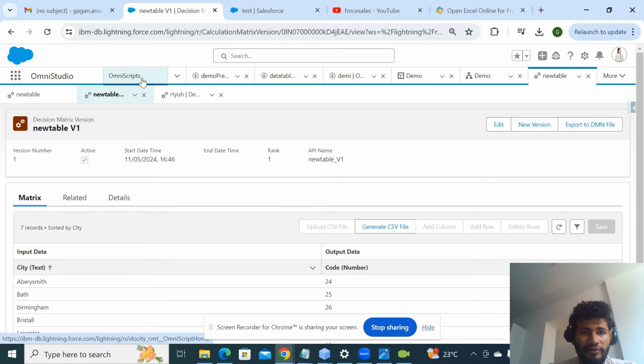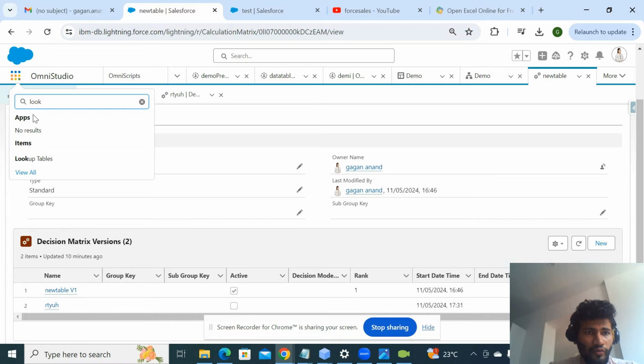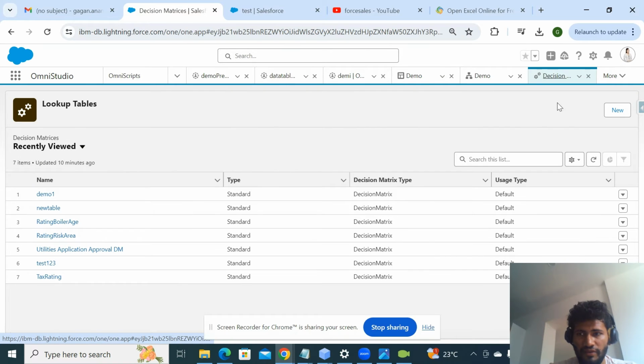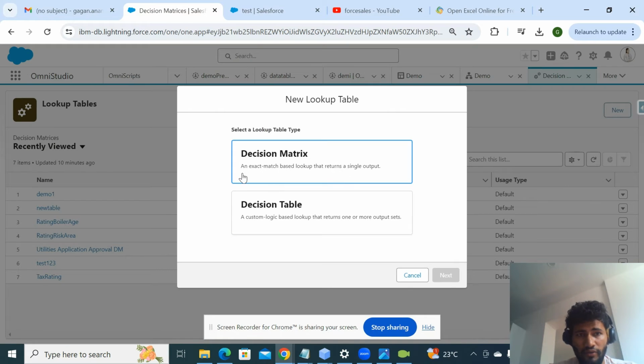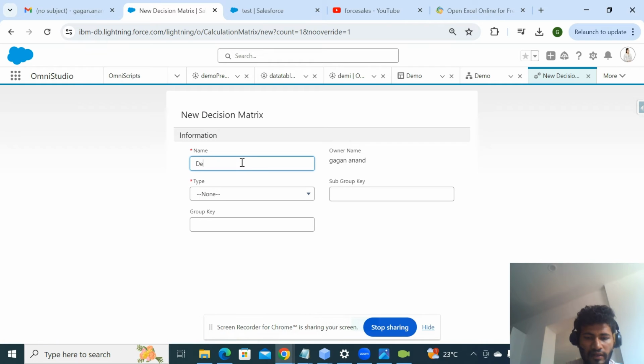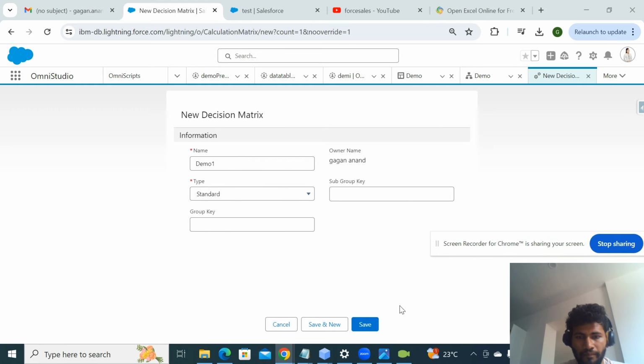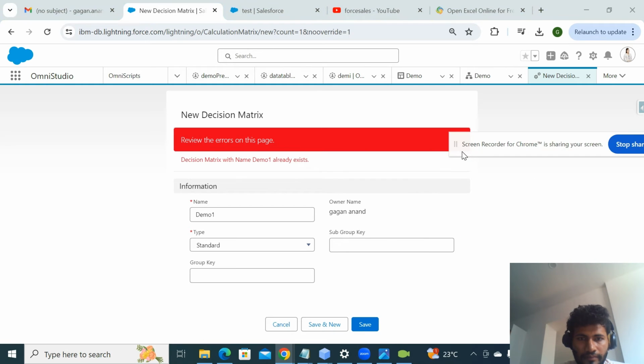To give you the demo, I will just create a new decision matrix. I'm just giving a name. You have to choose decision matrix, not table. Table is something where the data comes from the records which are there in Salesforce. So we have to choose decision matrix, click next, and then give the name. I'm just giving demo one standard, save. The name already exists, so give demo one two.